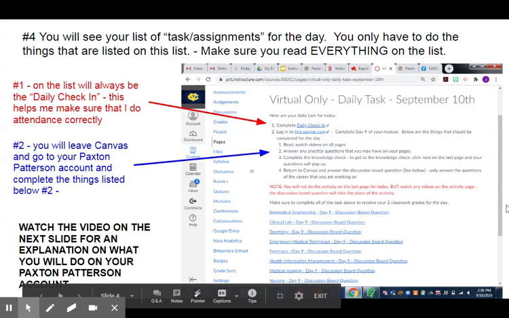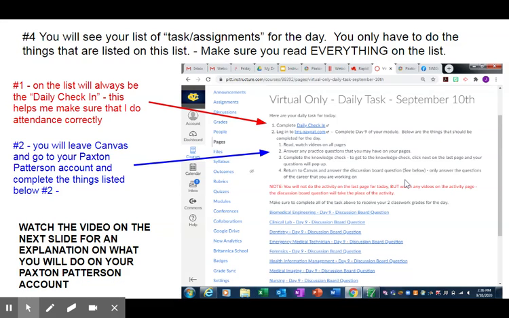All right, we're going to go to the next slide, and it's going to show you a video of how to navigate through your Paxton Patterson account. Okay, so once you've completed your daily check-in for the day, you go to your Paxton Patterson account. Right here, it will tell you what day to complete. Okay, now we're going to watch a video of how to navigate through your day.